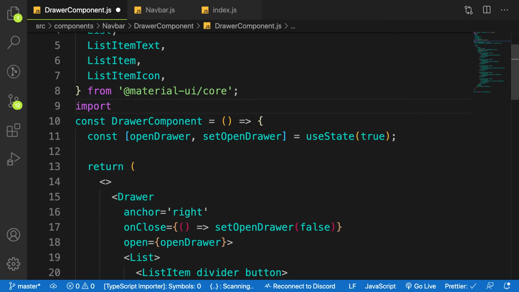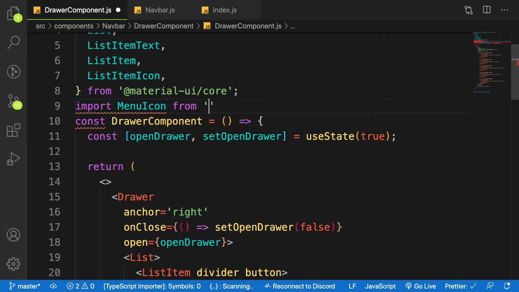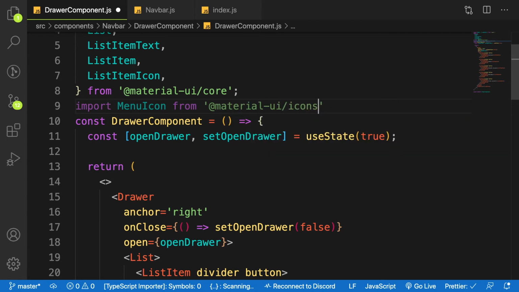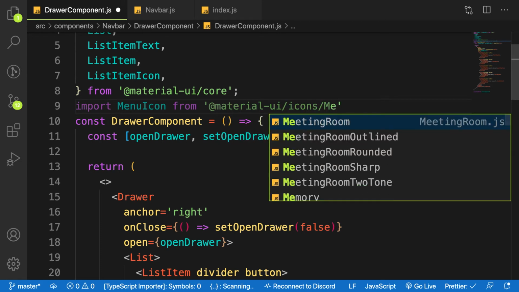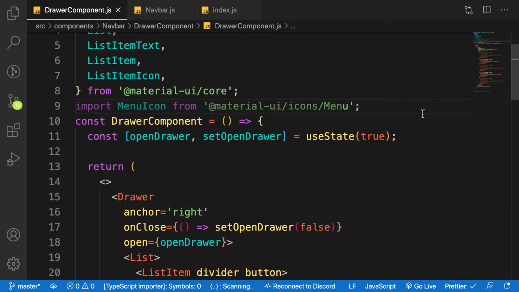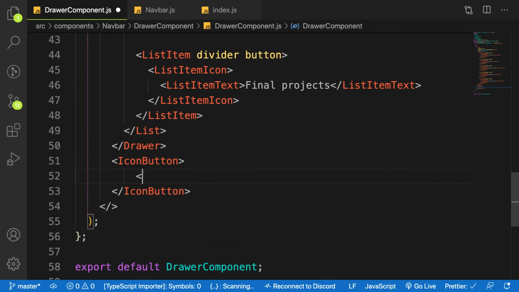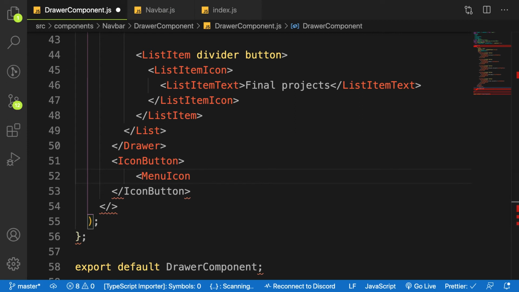Import menu icon from @material-ui/icons/menu. Okay, so now we have it there. So let's use it inside our button. So here, make use of menu icon as that. Let's see what props it needs. So here, just an icon like that.